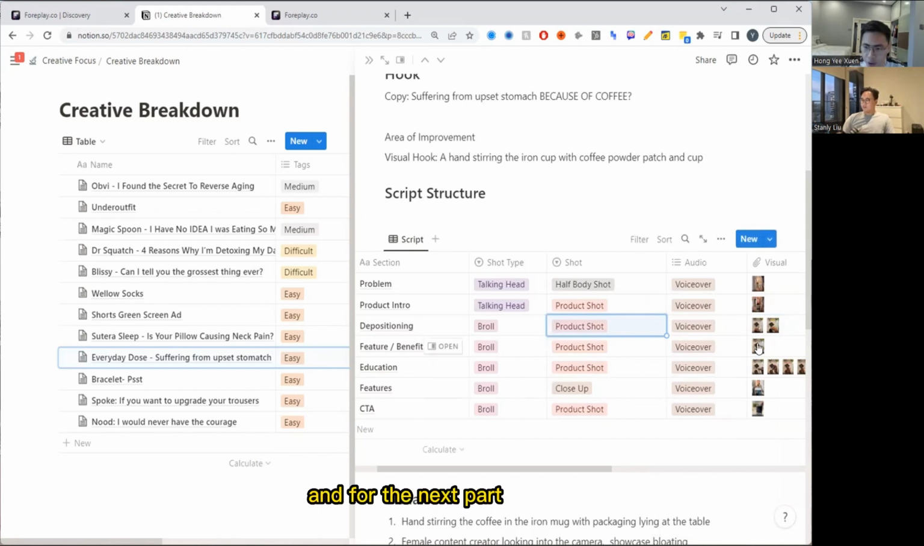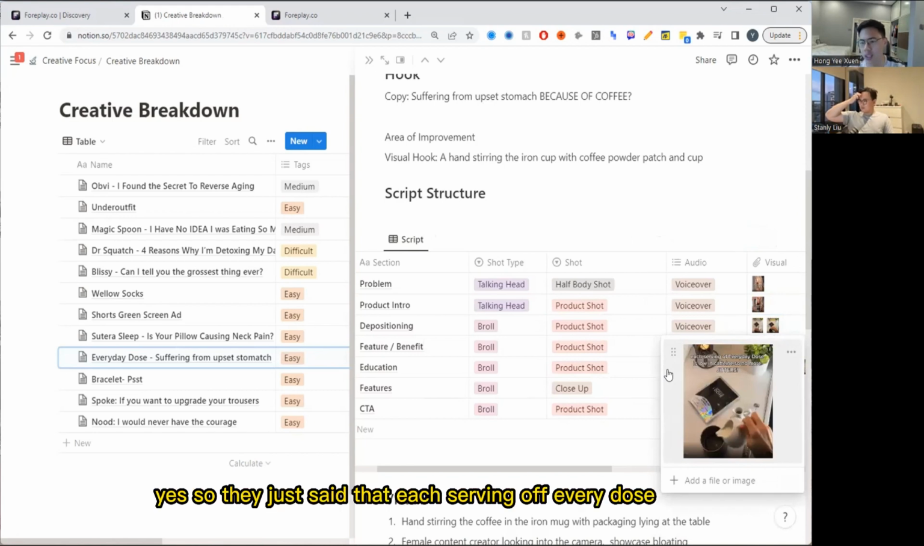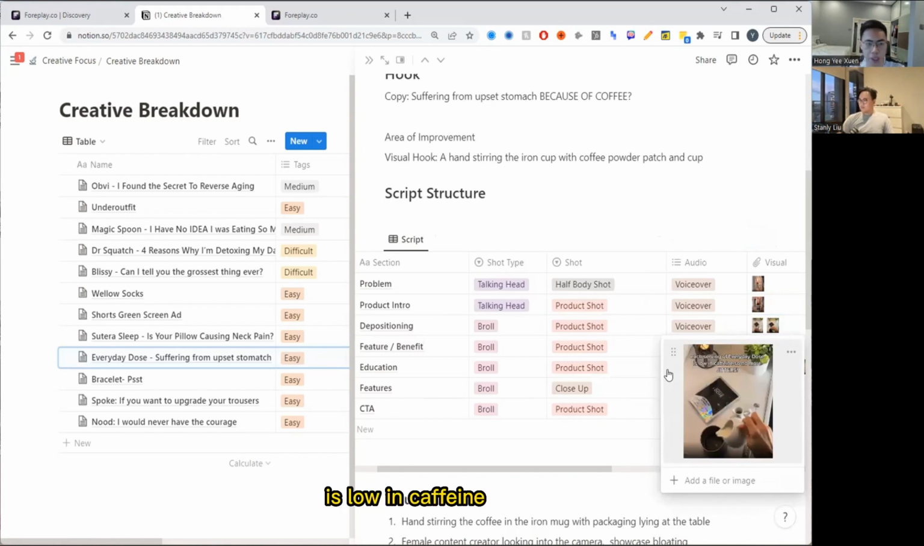And for the next part, they call out the feature and benefit. They just said that each serving of Everyday Dose is low in caffeine, so no more jitters. So the no more jitters is the benefit. The feature is each serving is low in caffeine. So it's pretty much two in one. One feature, one benefit, pretty clear cut.